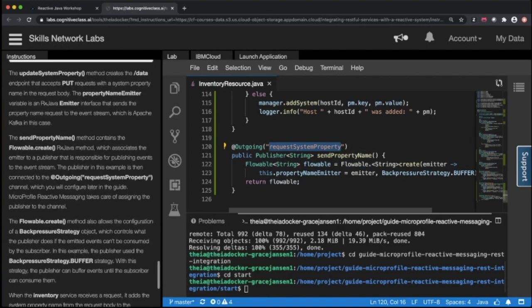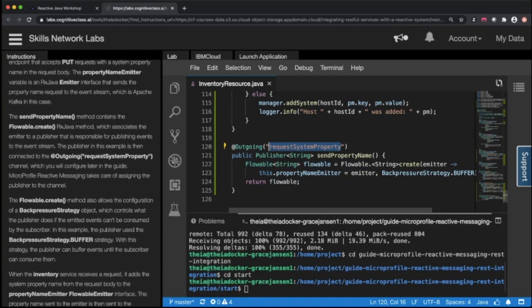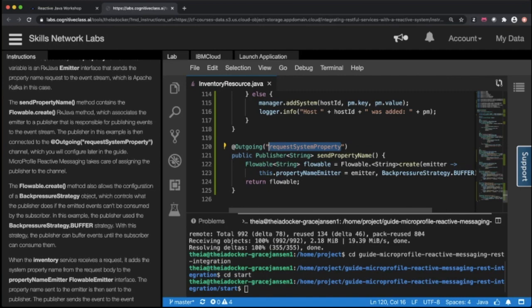The Flowable.create method also allows the configuration of a back pressure strategy object. Like we mentioned before, the Observable method was the only one available in RxJava 1.0, and is still available, but then Flowable got introduced in RxJava 2.0 because it enabled this back pressure to be added. This back pressure strategy controls what the publisher does if the emitted event can't be consumed by the subscriber. So maybe the subscriber's gone down temporarily and it can't take any events right now, in which case we need to have some sort of feedback mechanism. That's where that back pressure strategy comes in.